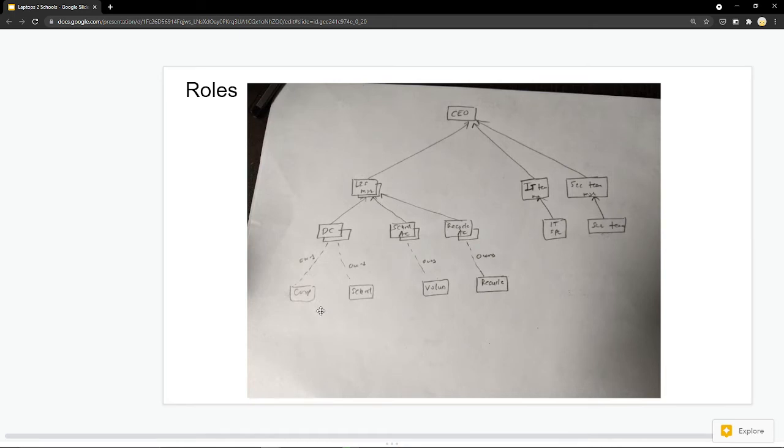The external users that we have in the system, basically corporations and schools, are owned by the DC. The volunteers are owned by the school AC, and the recycle AC basically owns the recycle companies who are accessing the system. What we haven't shown here are the virtual experts. They really don't need a role at this moment, so they are not depicted.